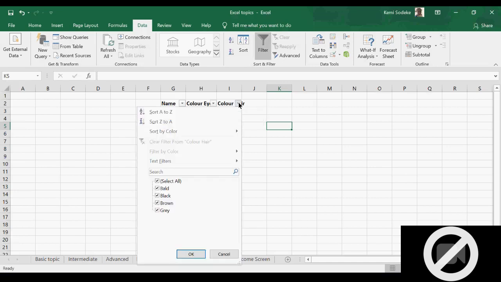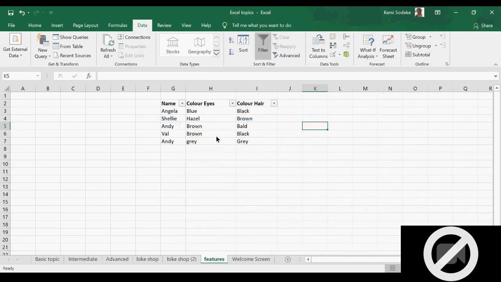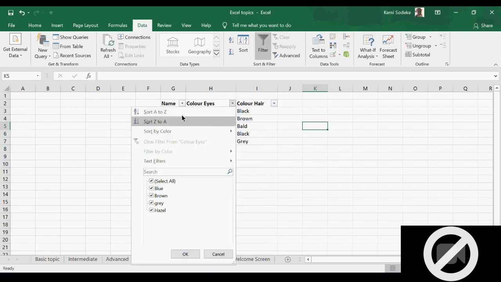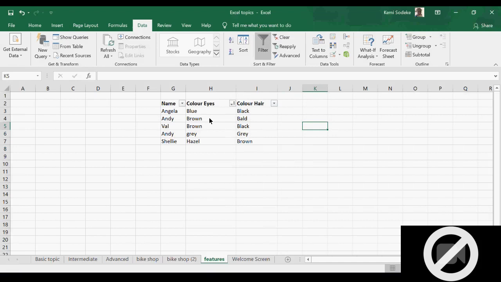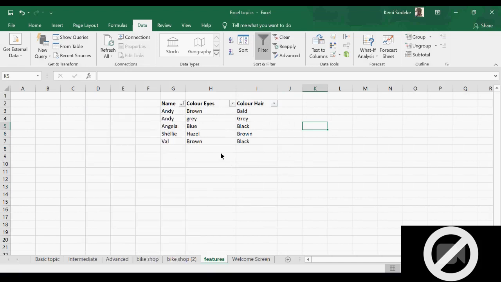So you can easily click on this down button and you can sort A to Z. If they are text, it will give you the option of sorting A to Z. If it's numbers, it will give you the option of sorting maybe from largest to smallest, or vice versa. So depending on what it's identified the data to be, it will give you those options. So to sort by color of eyes, all I need to do is click on this, sort A to Z, and then it will sort in alphabetical order. And if I want to sort by name, all I need to do is click on it, sort A to Z, and it will sort in alphabetical order.